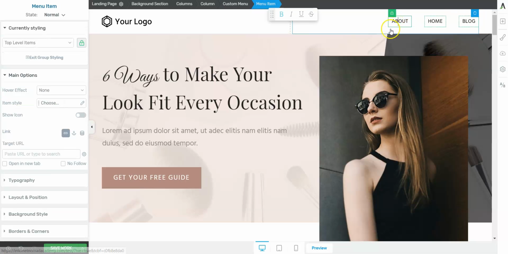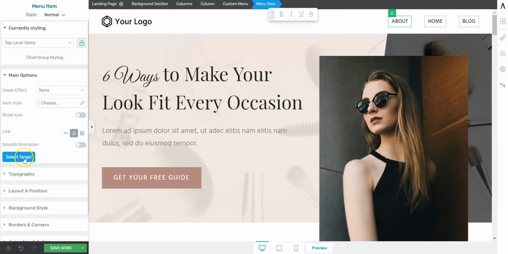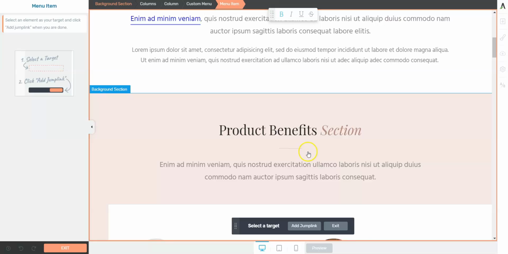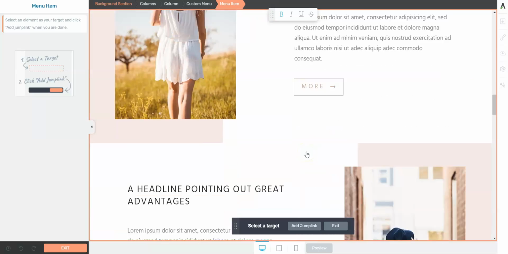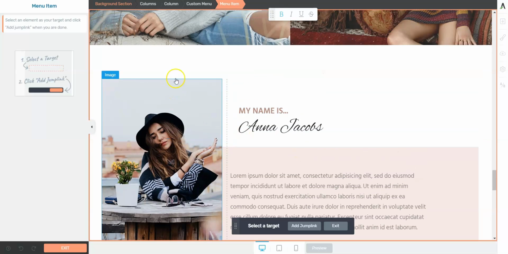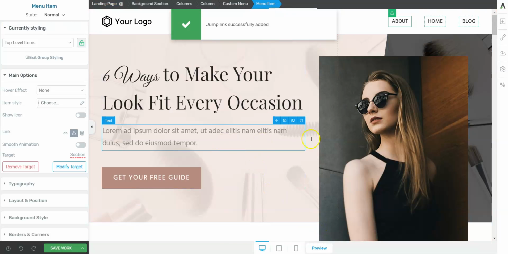So you choose one of the categories that you want. This kind of anchor thing here, that's the jump link there. So you click that, select target, and then you can just choose any section you want. So let's just go down and choose one. So yeah, let's just choose that. I'll choose the background a bit there. Yep. Then you select the target, add jump link, and that's it. That should be done.